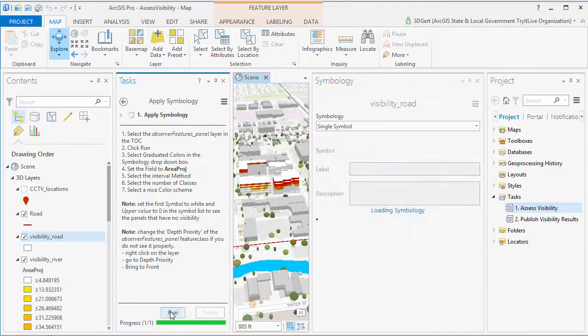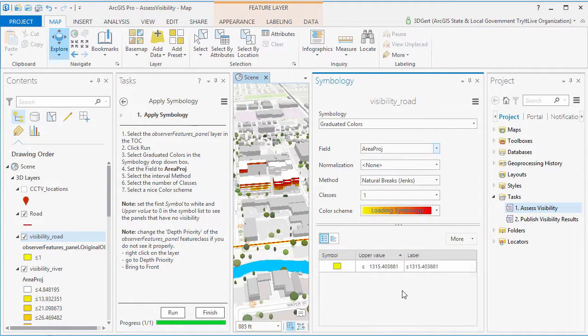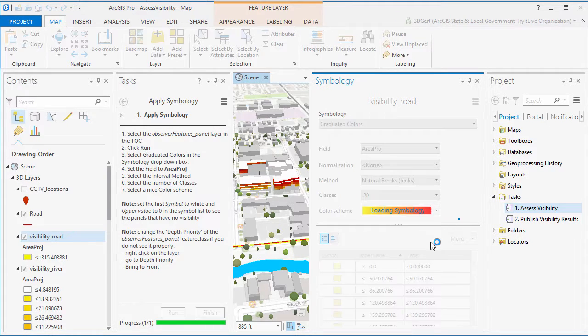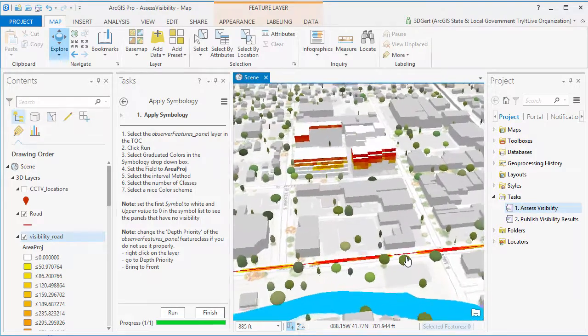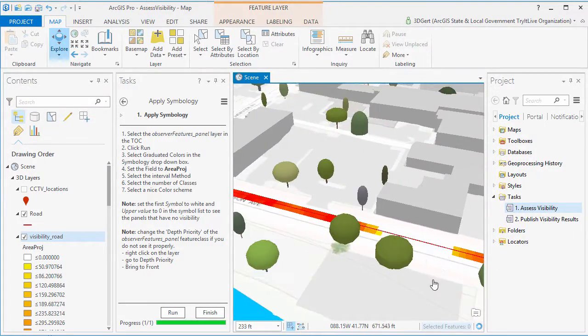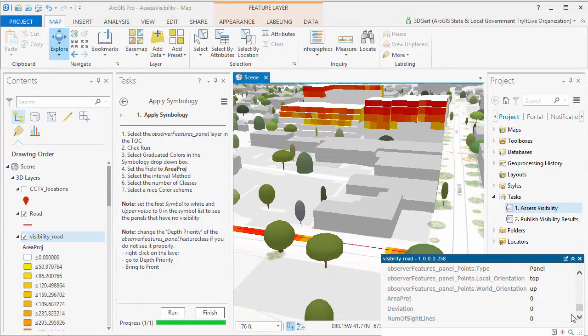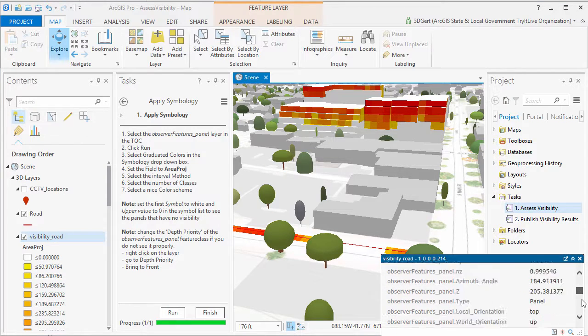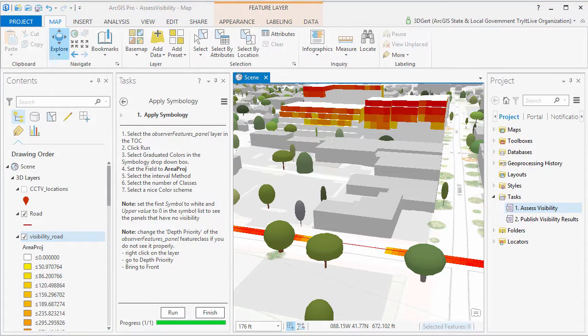We apply our symbology again using the same field attribute. And again, the more red the color, the more of the proposed development is visible from that location on the road. So in this case, of course, nothing can be seen because the surrounding buildings are blocking visibility. And at this location, we will see about 950 square meters of the proposed development.